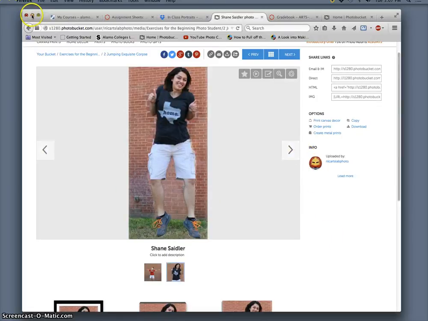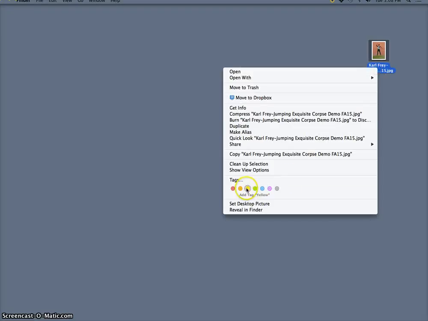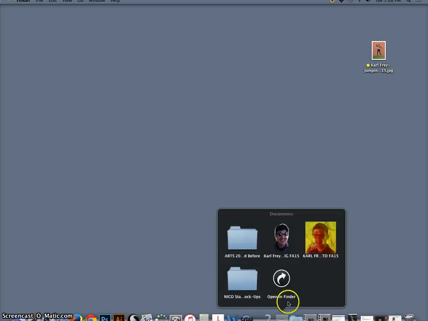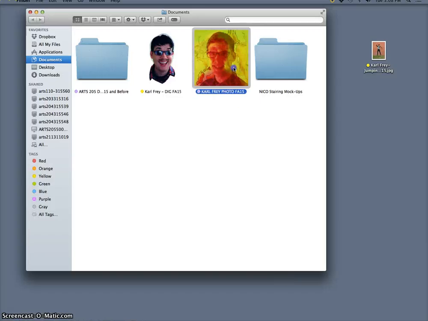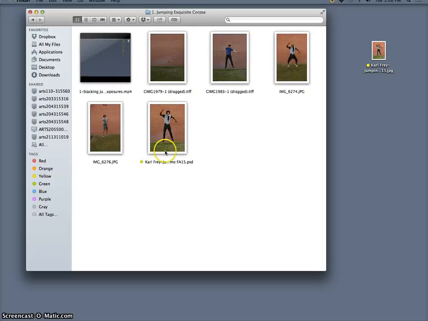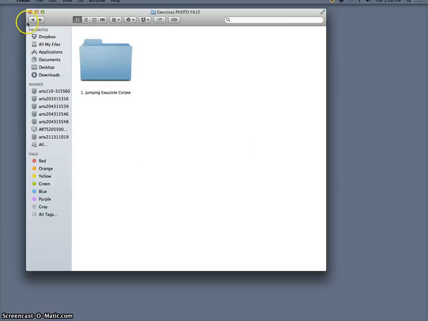Then the last bit of business is just organizing your files. So I have the JPEG there. I like to mark my JPEGs with a certain color to show that that's my online format. That's optional for you. But then I'm going to go to my exercises folder, to my Jumping Exquisite Corpse folder. My Photoshop file has been saved and is green. So here is my JPEG. I slip it in. So those are the two files that were necessary for me.